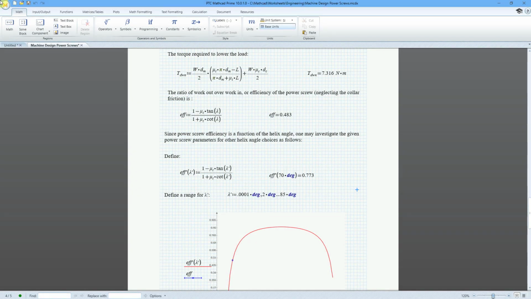In Mathcad Prime 11, there is a new manual calculation mode. In order to explain how this works, it helps if I start out in Mathcad Prime 10 and explain how auto calculation worked in that version and previous versions.